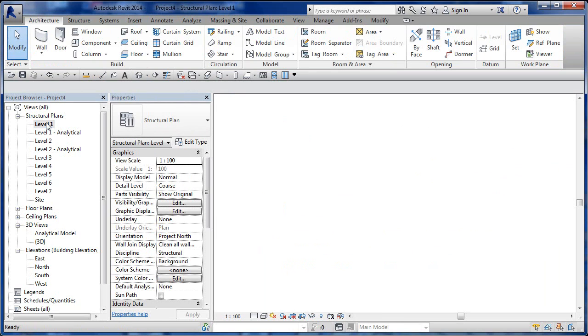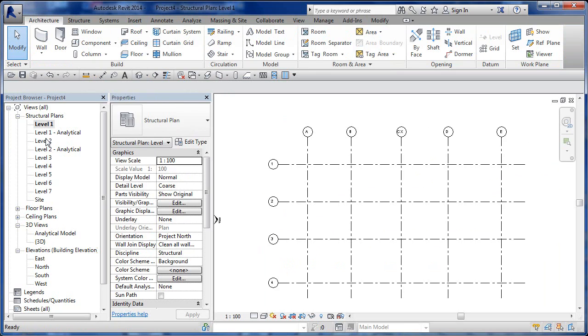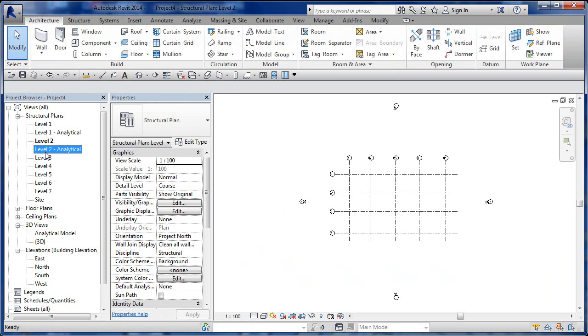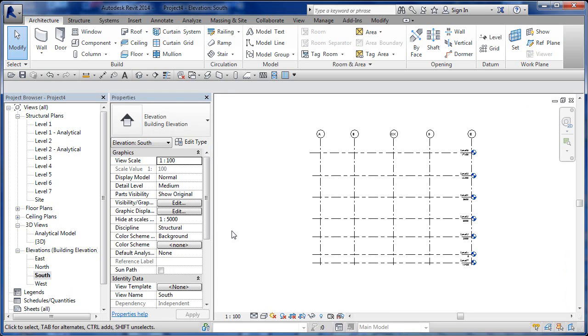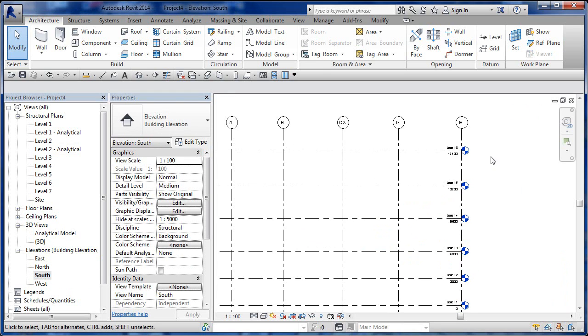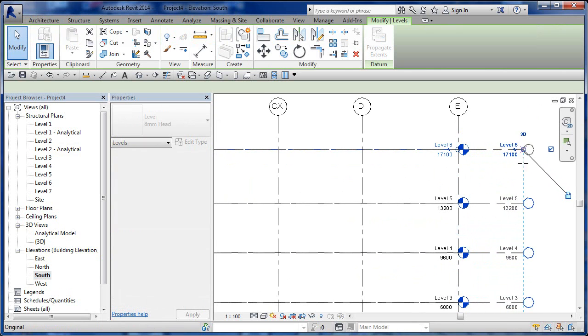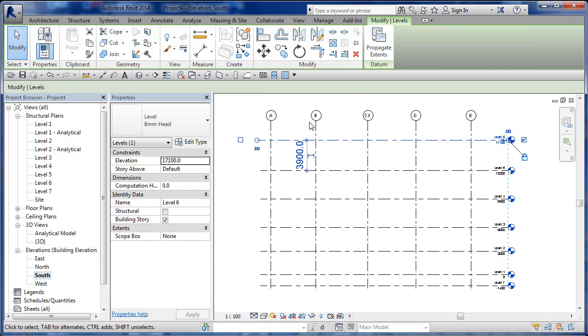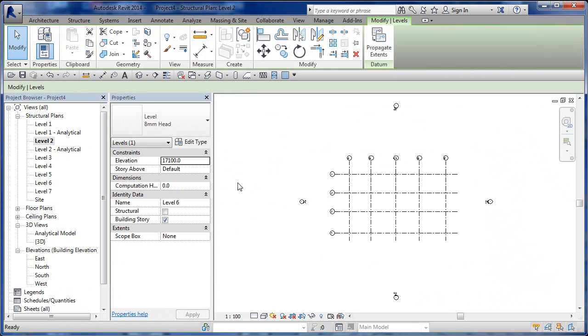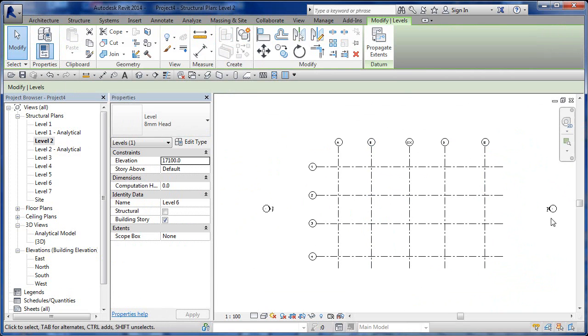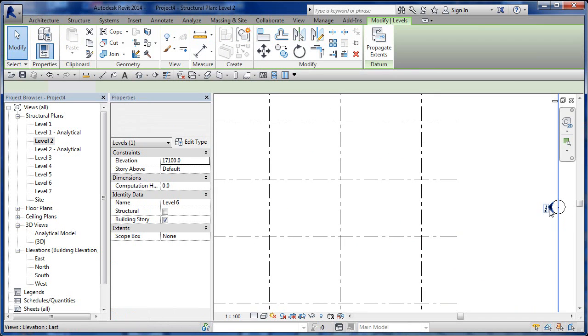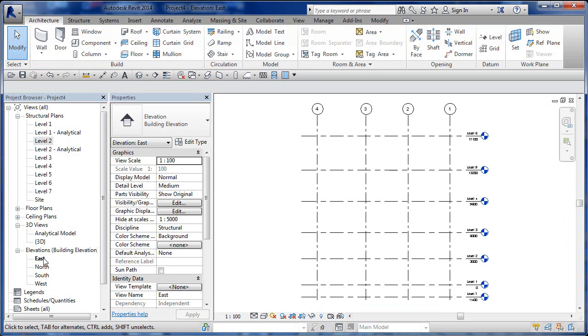So now if I go to my level 1, I'm going to see the grid lines. If I go to my level 2, they're going to transcend all the way up, because if I go to a south elevation, there's the grid lines. Now, it looks like I need to pull this guy over a little bit. But there's my A, B, C, X, D, E, right, from any of these floor plans. And then if I want to look at an east elevation, I can just double click on here. It opens up my east elevation. Then I can see grid lines.